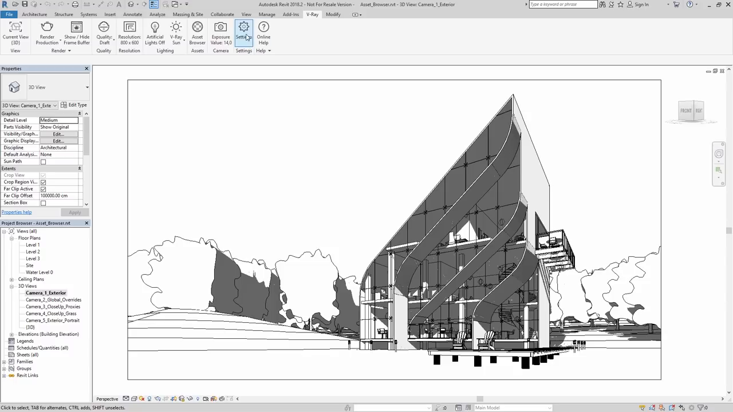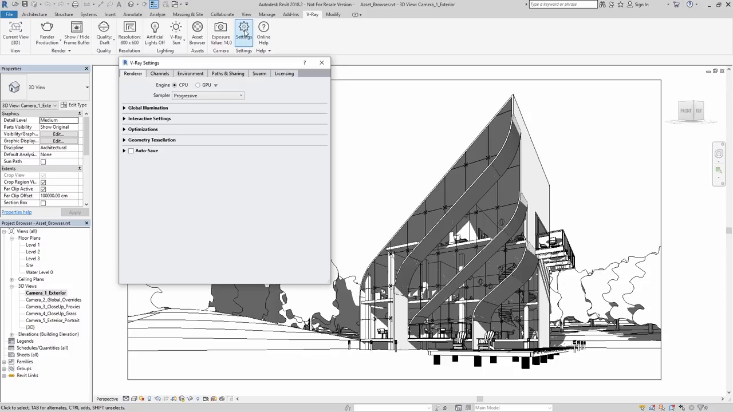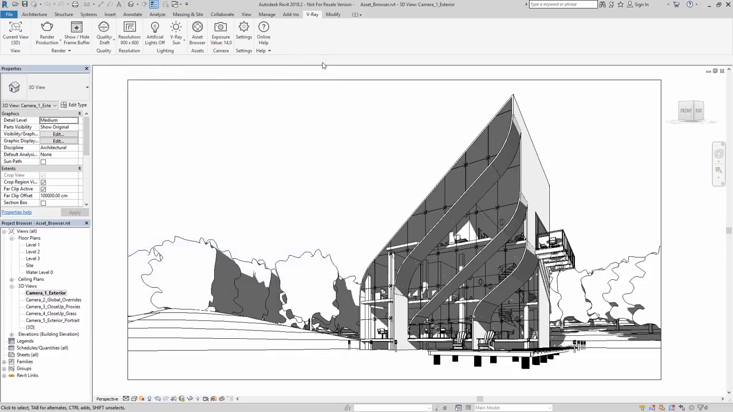If you want to skip this step, there is an Obtain License on Startup option located on the Licensing tab of the V-Ray Settings dialog. This will automatically obtain V-Ray license every time Revit is started. Once we obtain license, the toolbar buttons become active. Let's move on from left to right and start with the Current View button.